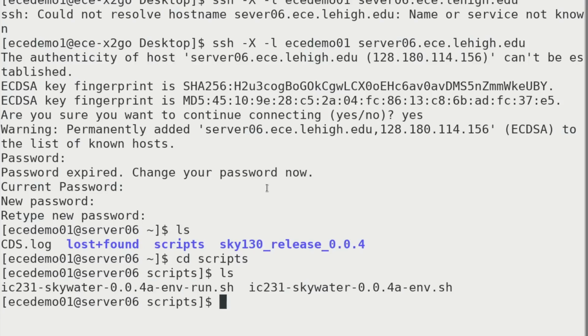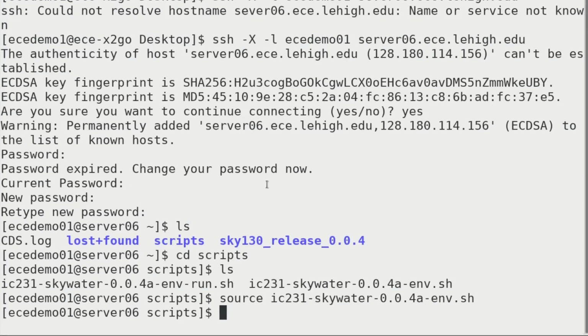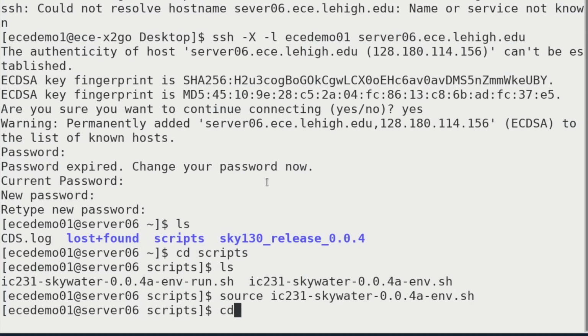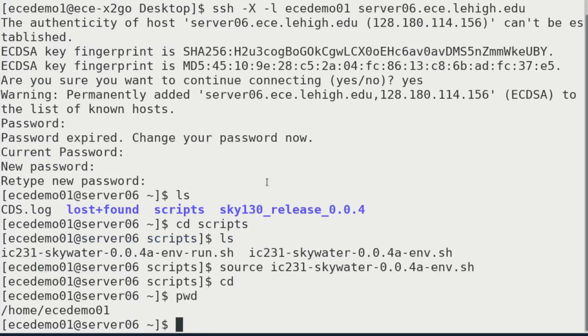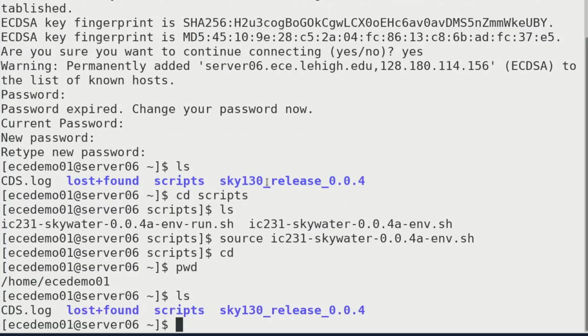We're actually going to use the other one that doesn't automatically do things, and we're going to type source IC skywater 0.0.4a-env.sh. That's the one we're going to run. And then we'll type cd, enter. That will put you back in your, if I type pwd for present working directory, you can see I'm in the root directory of my user ID. If I type ls, you see the directories again. I'm going to change directory to sky130 and then hit enter.